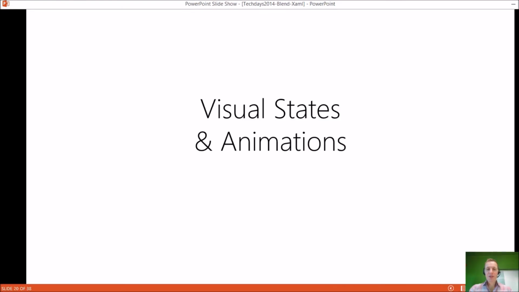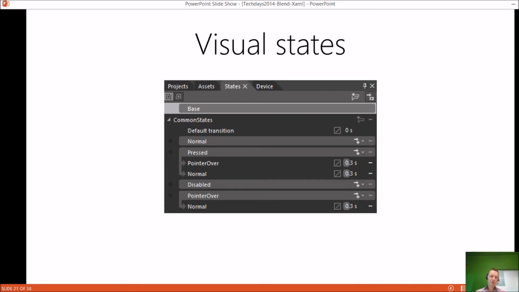Now to the fun part. Visual states are states that you can have on controls. Now we're looking at a button, and it has states for normal, pressed, mouse over, etc. What you can do is define state groups, where the states within those groups are mutually exclusive. You can have visual states, and you can have transitions between them where you can set the animations.